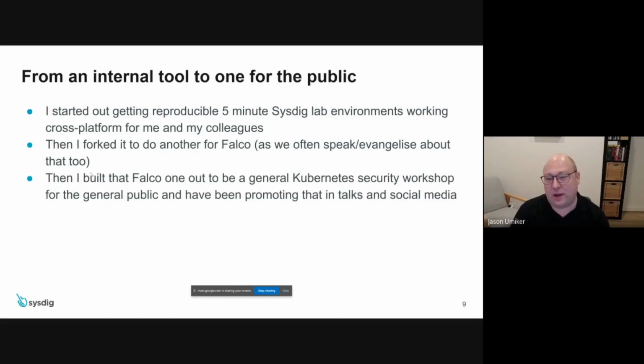And so I've done that, and I've been promoting a workshop for the general public for Kubernetes. It actually goes beyond Falco now too, to cover a lot of the security concepts that people have in Kubernetes. I've been seeing reasonable uptake so far, with MicroK8s being the thing that underpins this whole thing, so that people can follow this hands-on security workshop.